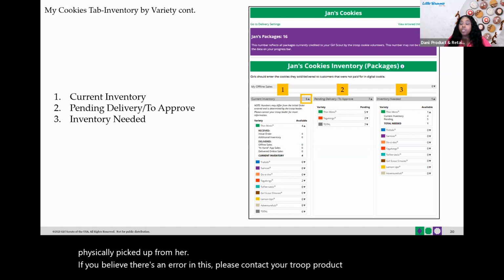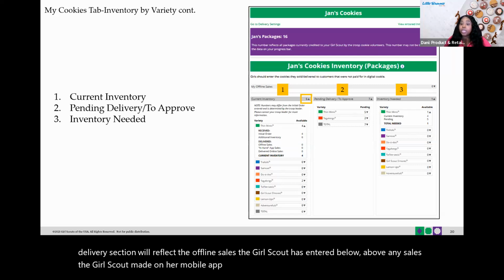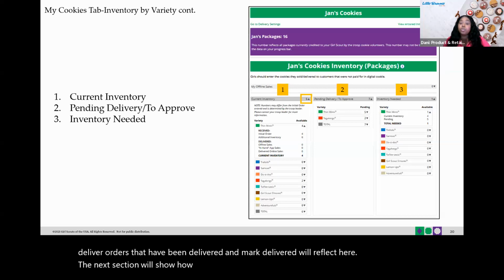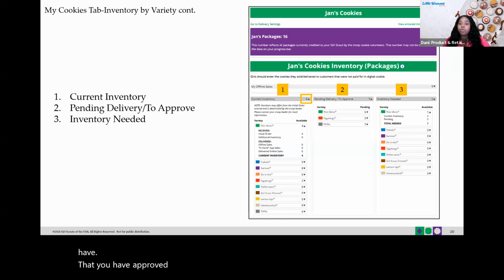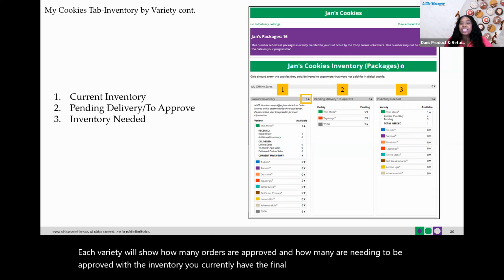The delivered section will reflect the offline sales the Girl Scout has entered above. Any sales the Girl Scout made on her mobile app using the Give Cookies to Customer Now feature, and any girl delivered orders that have been delivered and marked delivered will reflect here. The next section will show how many cookies you need to fill girl delivered orders you currently have, that you have approved, and girl delivery orders you have yet to approve. Expanding each variety will show how many orders are approved and how many are needing to be approved with the inventory you currently have. The final inventory section is inventory needed.